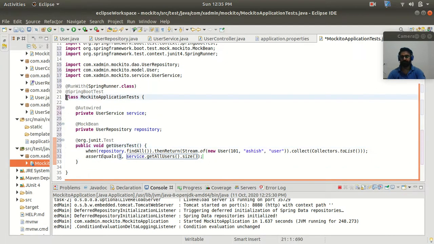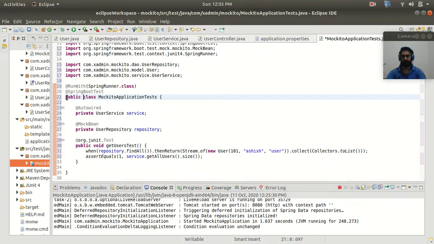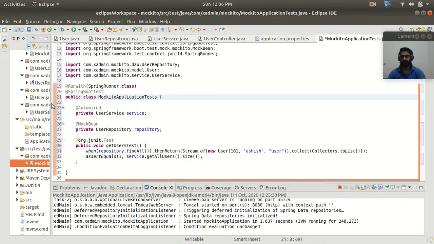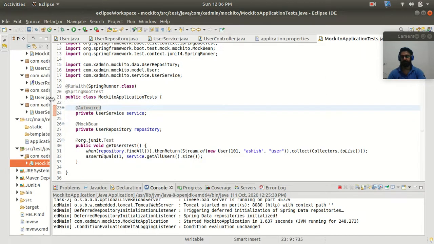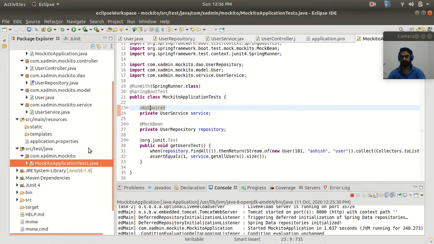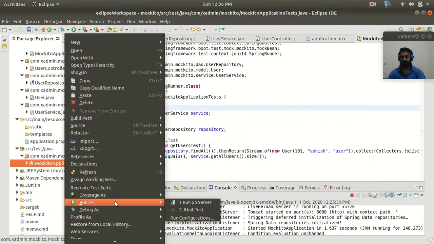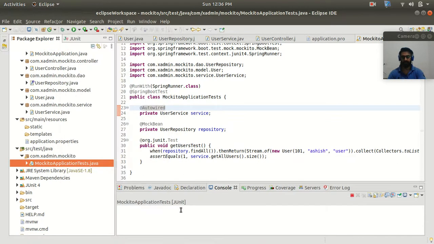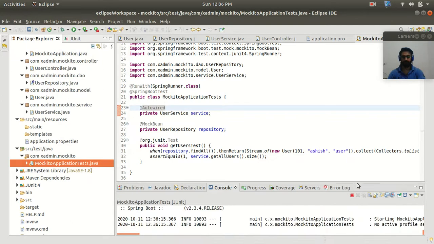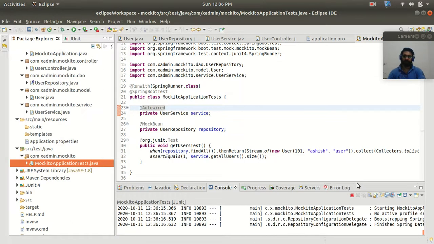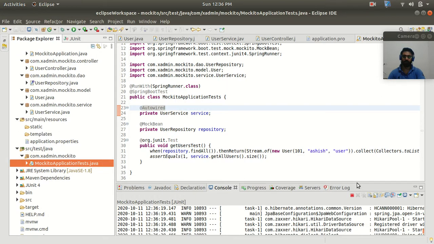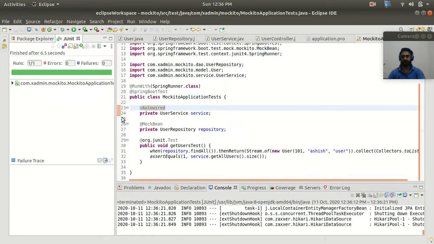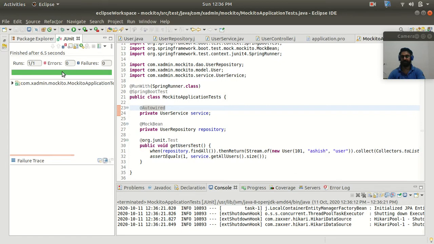So make this a public class Mockito application test. Save this. So let's run the test case, run as JUnit test. All right, and guys, here you can see that we are getting a green. So it means that we have successfully passed our test. And guys, this is the get user test.